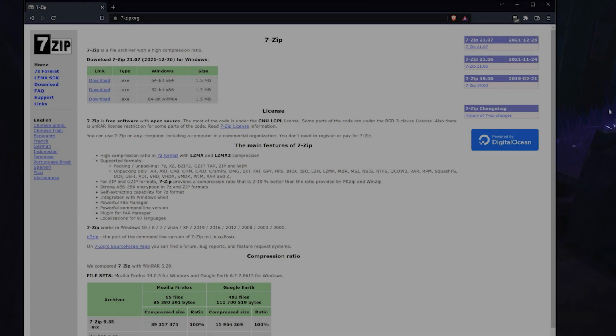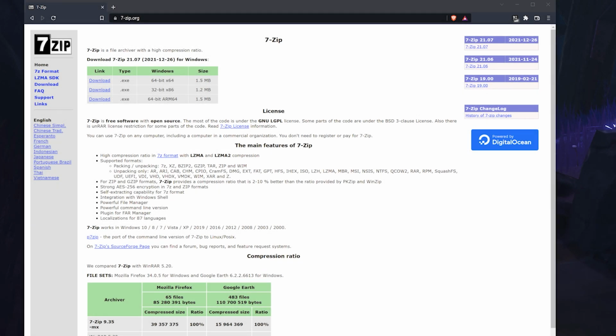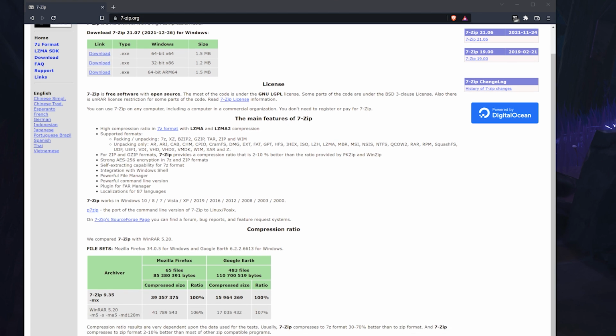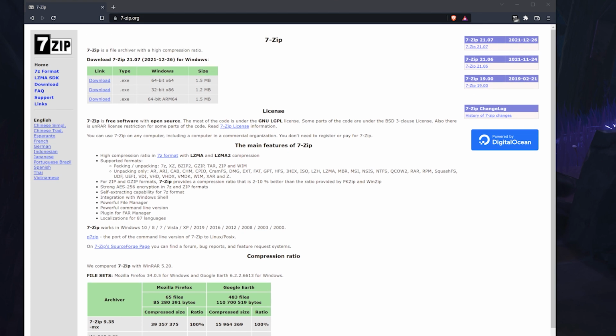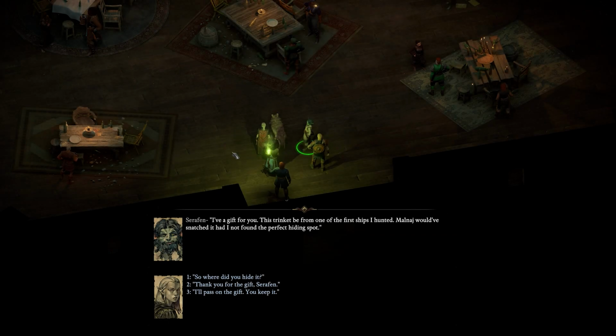The first thing you'll want, as with almost all things modding related, is a way to open up or unpack zip files as well as .rar files. I personally like to use something like 7-zip or WinRAR, and I will leave the link in the description below for the 7-zip website. The next thing you'll need to do is create an override folder.